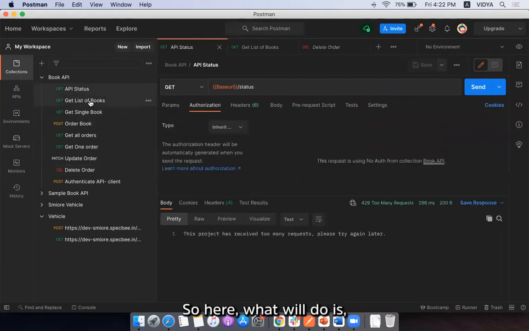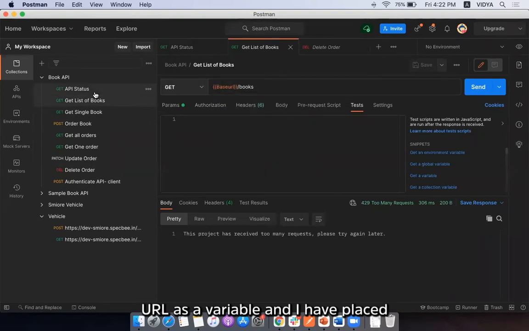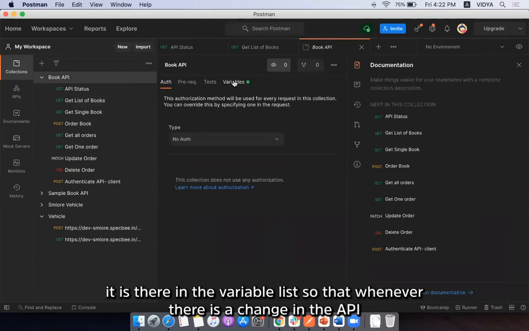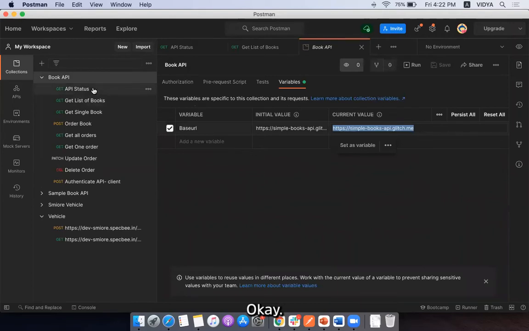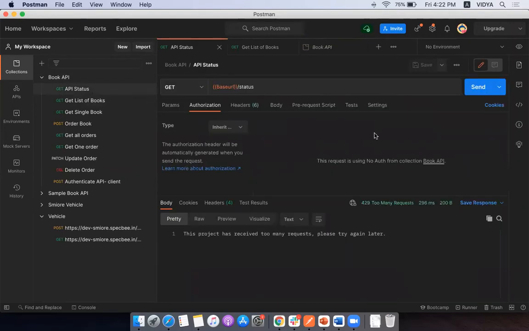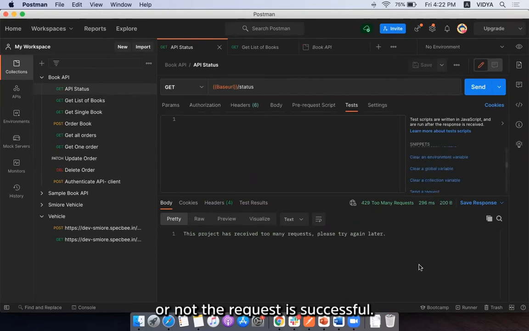Okay. So here, I have used the base URL as a variable, and I have placed it in the variable list, so that whenever there is a change in the API, you can just go ahead and check that. Okay. And I'll show you how to create a simple test to check the status, whether we have received status code 200 or not. When the request is successful, we'll write a simple test for that.